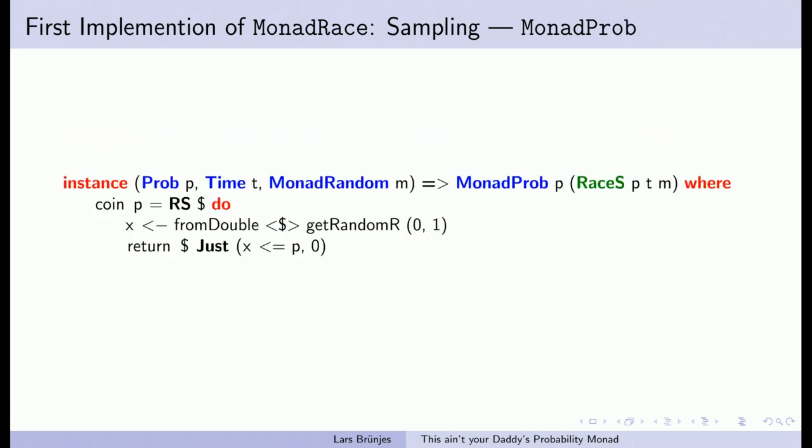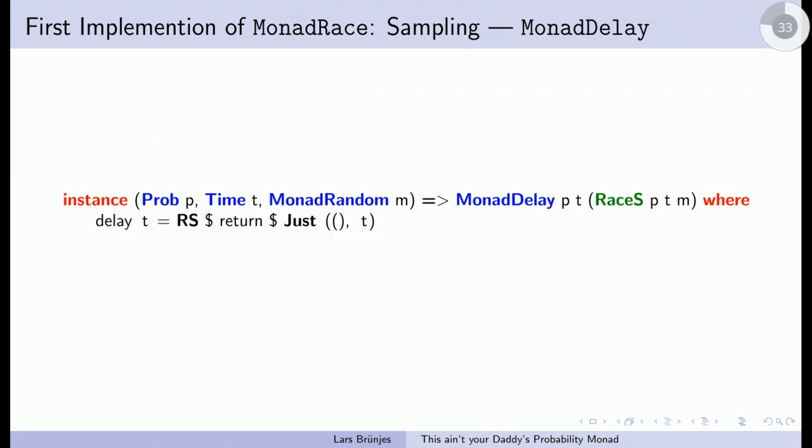Probability is the same as before when we didn't talk about time yet, so I used the randomness in the underlying monad, and depending on whether this x that I randomly draw between 0 and 1 is less than p or greater than p, I return true or false. And it doesn't take any time. The delay will always succeed, doesn't return a result, and takes time. That's the point of delay.